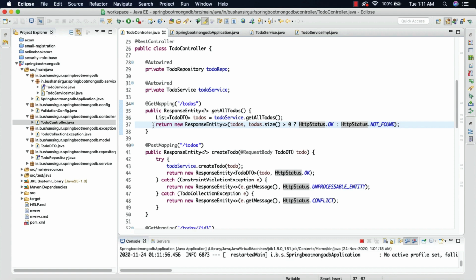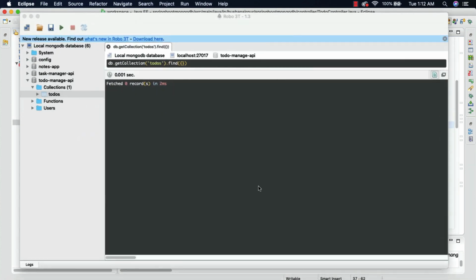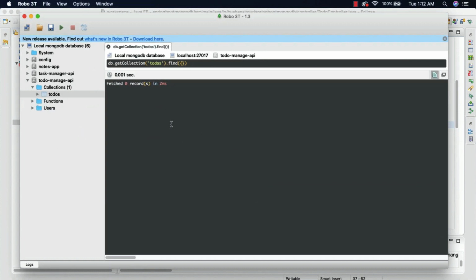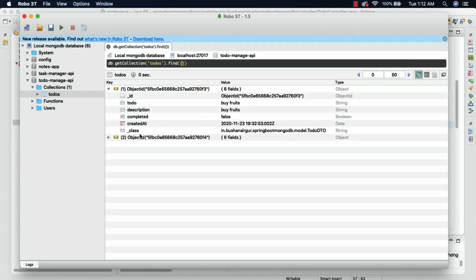So now we have refactored the controller as well. All we need to do is test our work. So let's first go to the Robo3D. What I'll do is refresh the Robo3D. Right now we have 2 records. Let me wipe these 2 records.